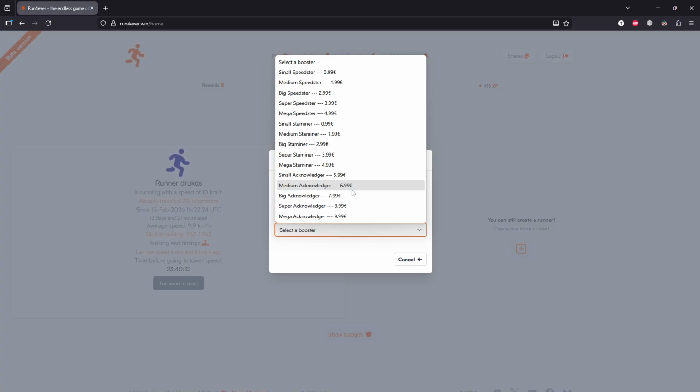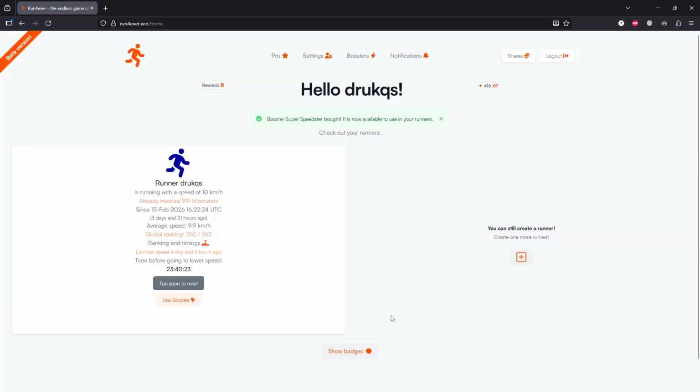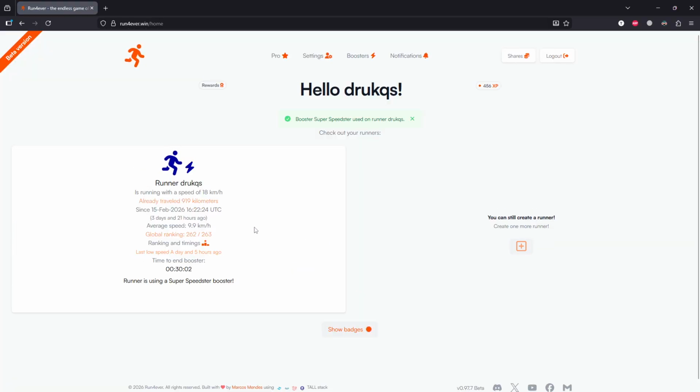I can use, for instance, a super speedster booster, and let's buy it. If I use this booster, you can see that the speed will increase by 80% for 30 minutes. Let's use it. We'll now see that my runner is running at 18 kilometers per hour during these 30 minutes. After the 30 minutes, of course, the runner will get back to the normal speed and will carry on. We can have 3 runners in total per account.